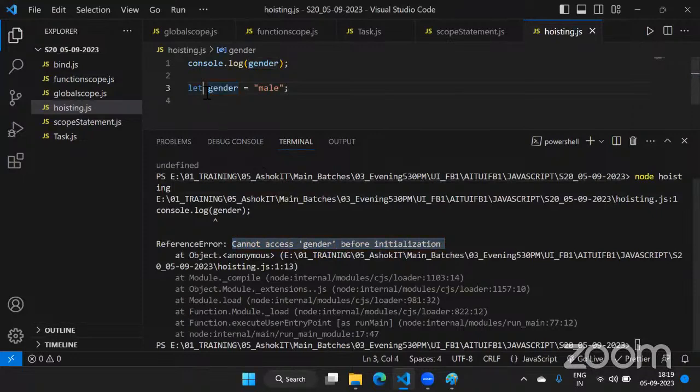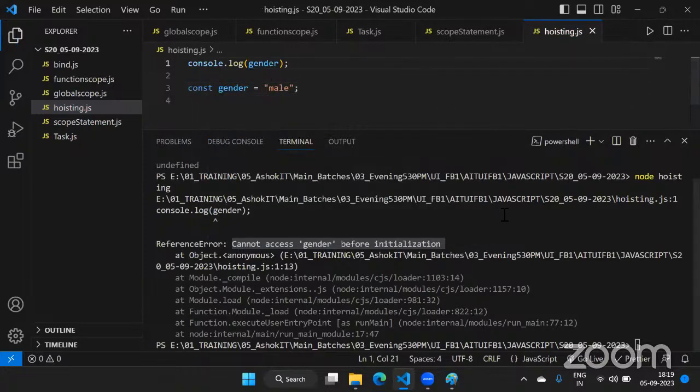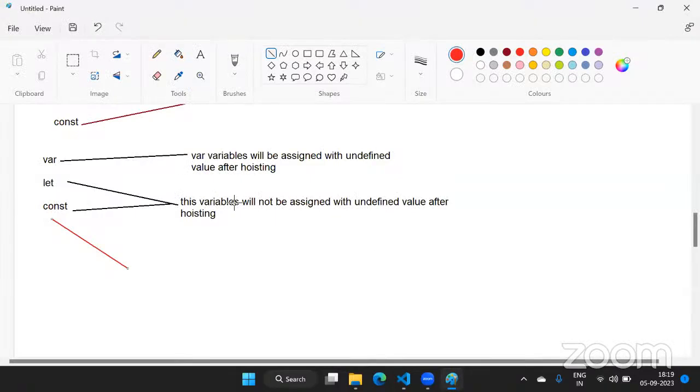Same with const also. If I use const, I will get the same error. Cannot access gender before initialization. Same error I will get. So why are we getting this error? Because after hoisting, these variables will not be assigned with undefined value by your JavaScript engine. That is the only reason why you will get that error message.